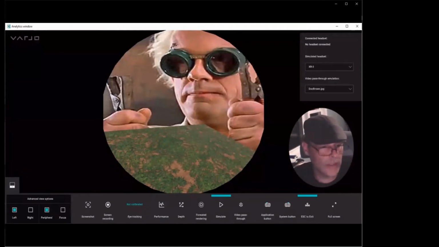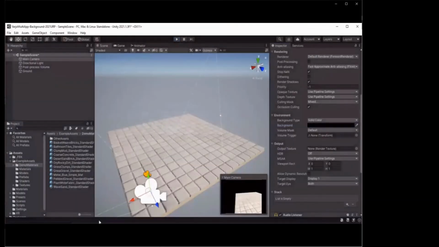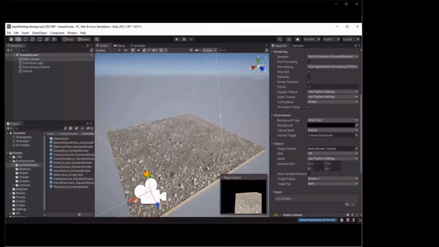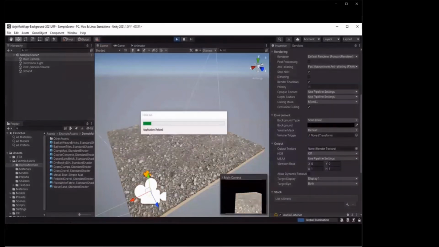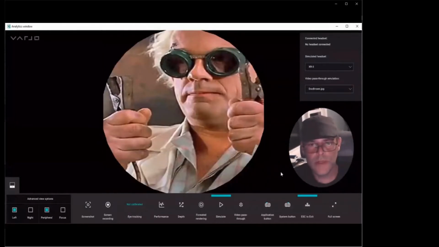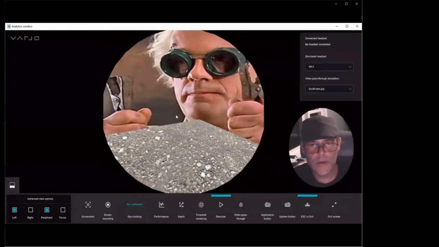So we can go ahead and close this down, stop running, and it reverts back since I made changes. I can go ahead and test a couple of other options, load them back up, go back to the analytics window, Varjo Workspace running over there. Now scroll around, and there's yet another background.